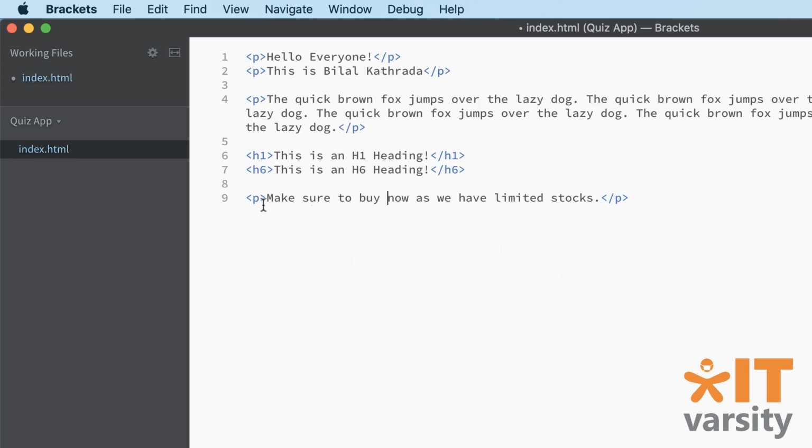So look, we've got our paragraph open and close tags, and inside there we're going to put B open and close tags. Angle bracket B, close angle bracket. See what happened? We've got B open and close tags. Now B stands for bold. I want to emphasize the word now, so I'm going to retype it inside there. I can delete it here, I don't need it any longer. Make sure to buy now as we have limited stocks. So the now should be bold.